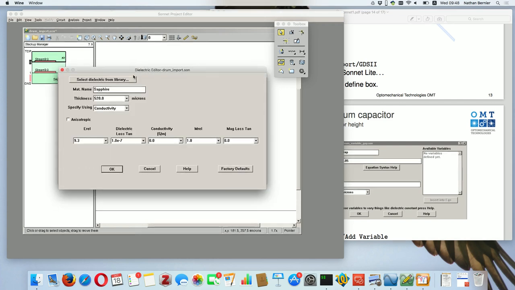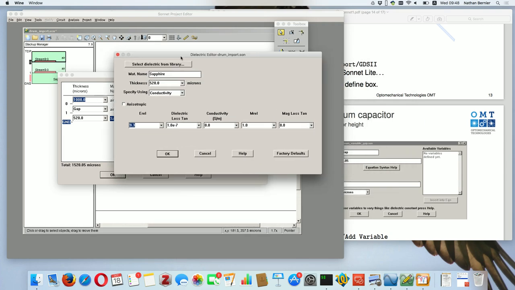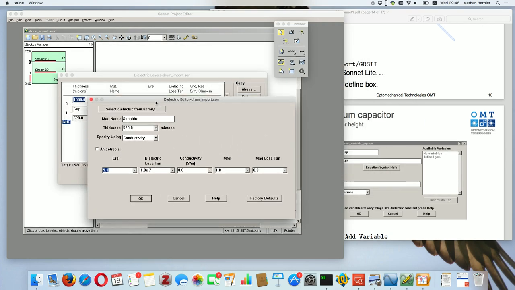It doesn't matter so much for our purposes, but for the bottom layer I put again 9.3 for the dielectric constant, and 10 to the minus 7 for the dielectric loss tangent, the same as before. It does not really matter for our purposes. I probably should have given you the file already with the dielectrics defined.